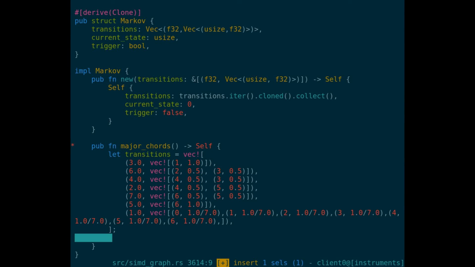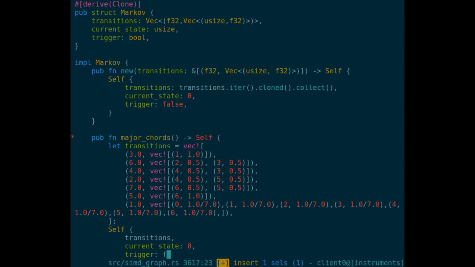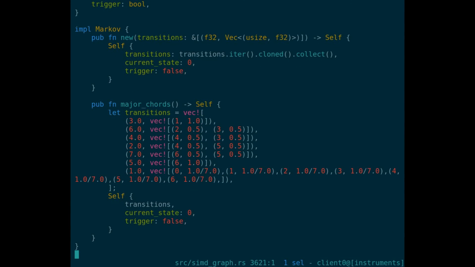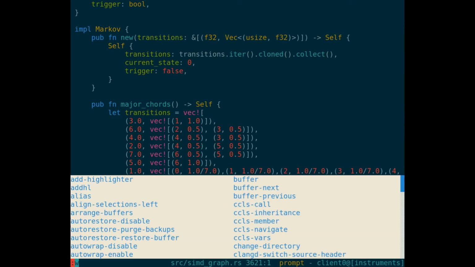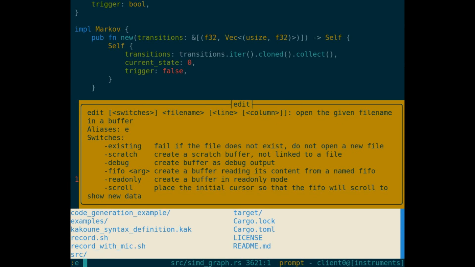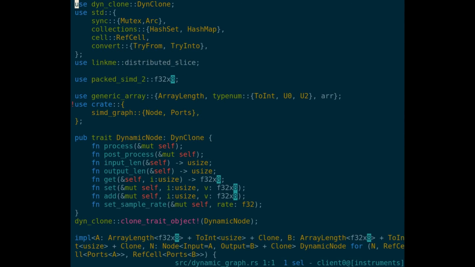So I believe that represents the graph that I had earlier, without the flat 7, which I still don't have a solution for. Right, I actually need to build the thing. The struct is transitions. Okay, so let's make a dynamic version of this.